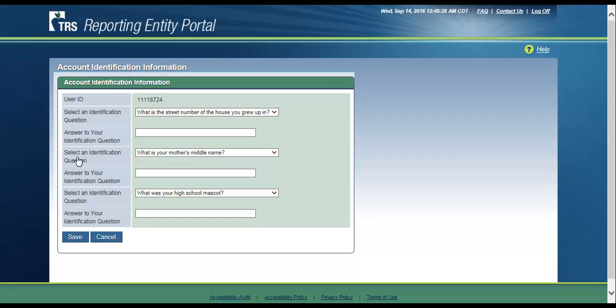If this is the first time logging into your user account, you're next asked to create a security profile. You must pick 3 security questions and provide the answers to them. If you forget your password and attempt to reset it, you'll be prompted to answer one of these questions. After selecting and answering the security questions, click Save.